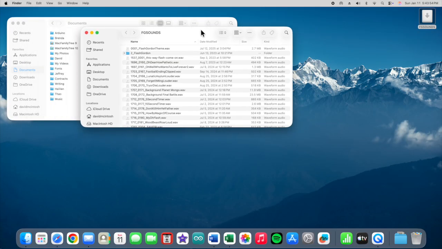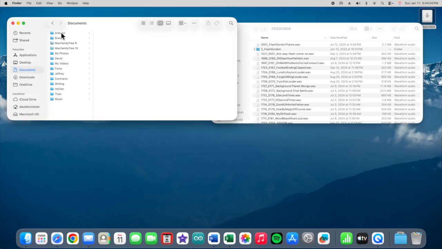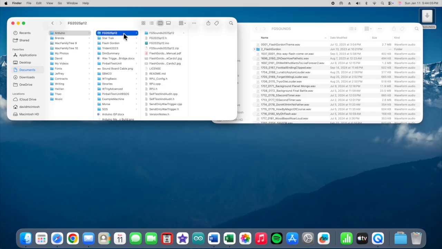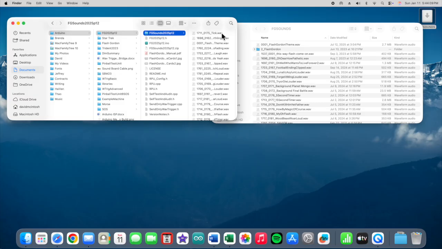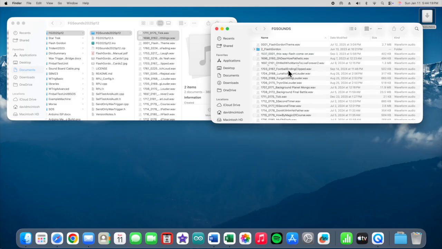Open that. Now we need to find the sound files. Arduino FG 2025 P12. Here's the sounds. And we determined that these two are new files. Drag and drop them onto the card.